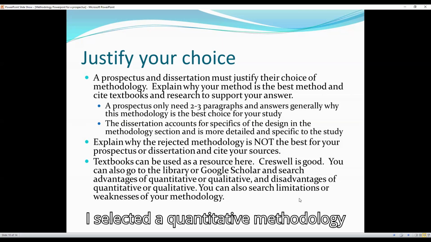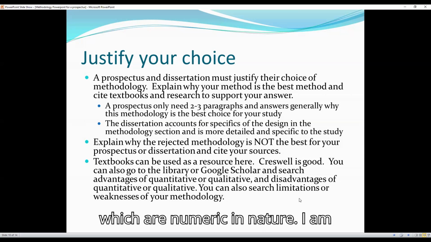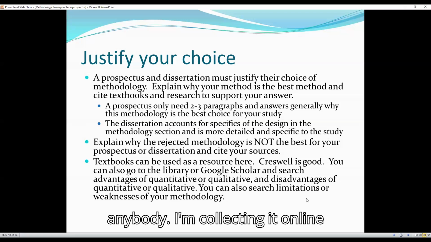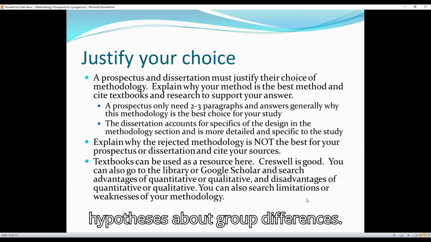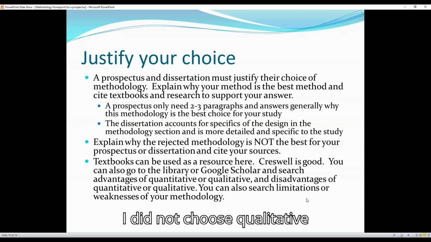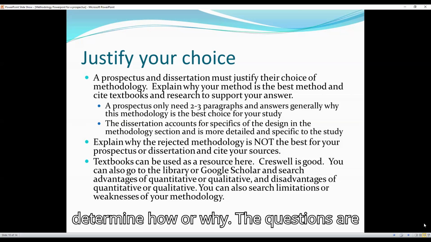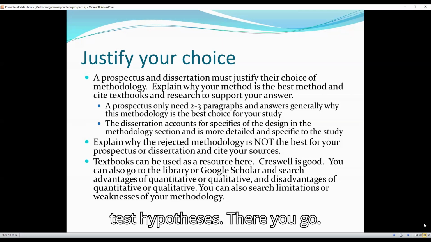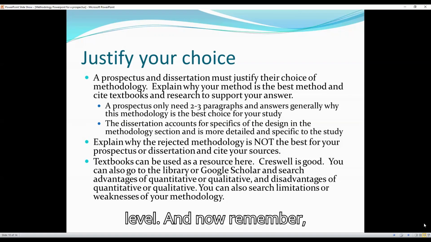I selected a quantitative methodology because I'm using test scores, which are numeric in nature. I am not interacting with anybody. I'm collecting it online, and I'm testing hypotheses about group differences. I did not choose qualitative because my study is not looking to determine how or why. The questions are not open-ended, and it does not test hypotheses. There you go. Simple justification at the prospectus level.